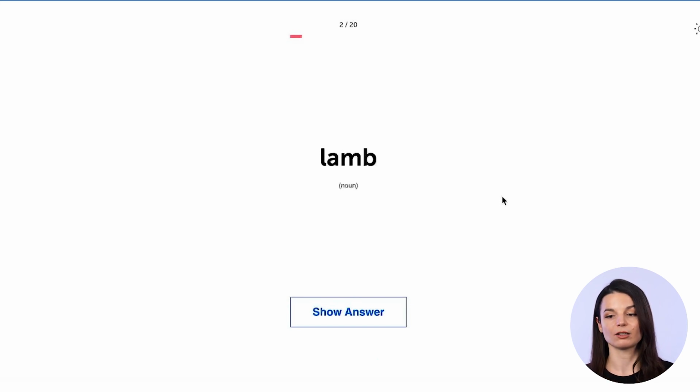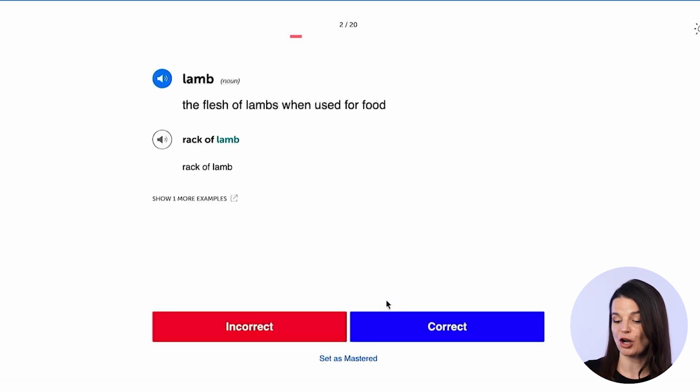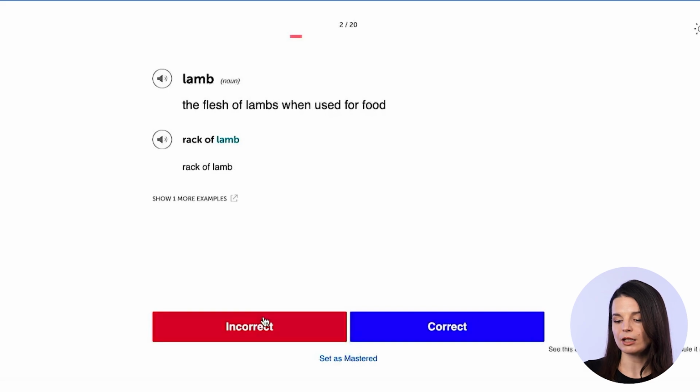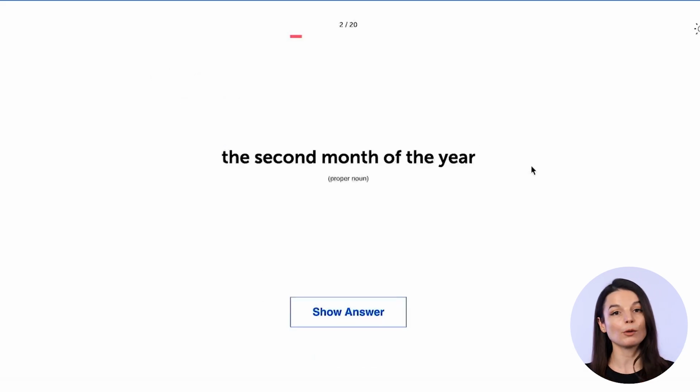Let's take a look at this next one. So lamb is the next one here. A lamb is a baby sheep. That's one way to understand this. So I'll click on Show Answer. But in this case, let's say I got it incorrect, right? Let's say I didn't recognize the vocabulary word lamb. That's okay. So I would click on Incorrect here, and we just go on to the next word.